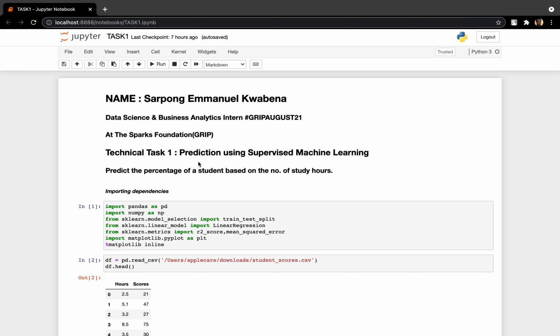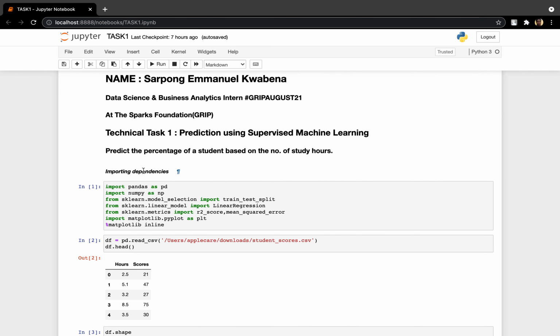We have been tasked to predict the percentage of a student based on the number of study hours. And here's what I have.